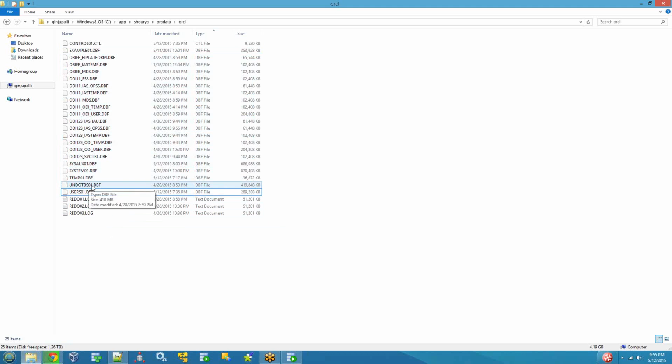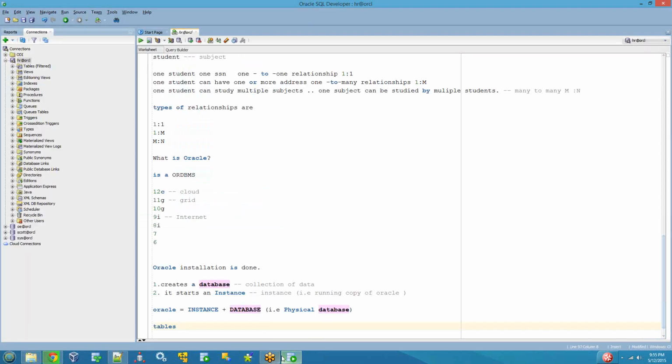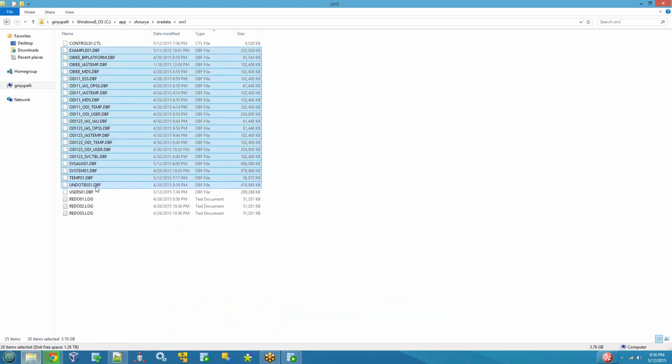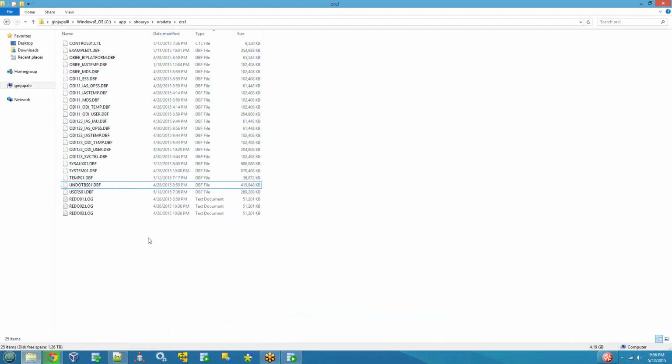On any hard disk or any server, data is stored in the form of zeros and ones. A computer understands only zeros and ones. So the physical database is nothing but zeros and ones. Oracle physically stores the data in DBF files.